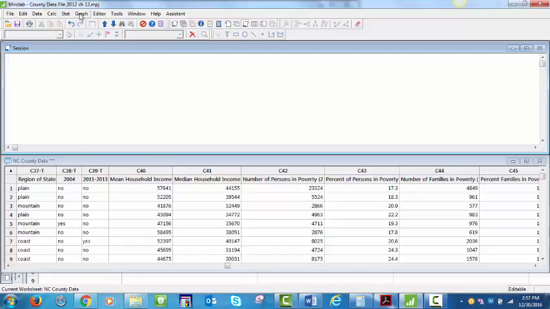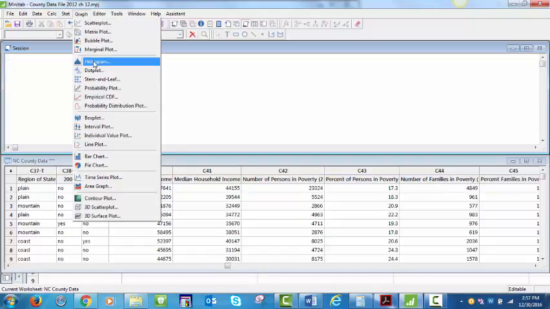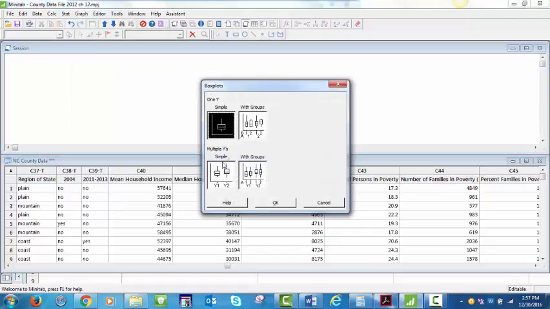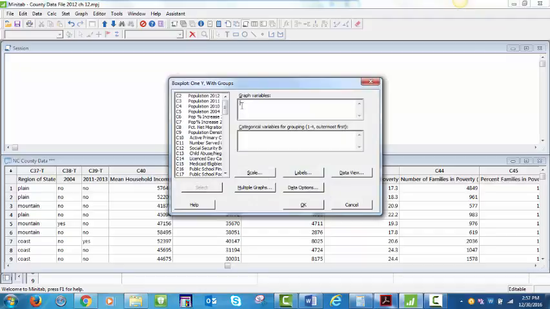I'm first going to create box plots, so I'll go to Graph, Box Plot, and I'm going to do it with groups. The first thing I want to do here is select the variable that I want to graph, which is the infant mortality rate, in column C60. And the categorical variable that does the grouping is the welfare reform variable, which is located in C38. And I'll just say OK.